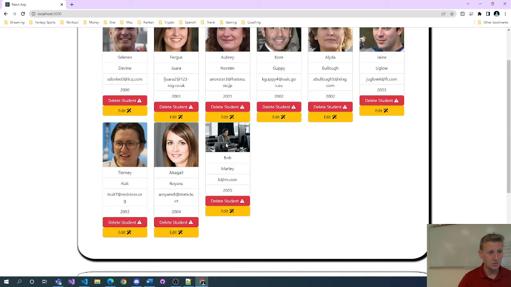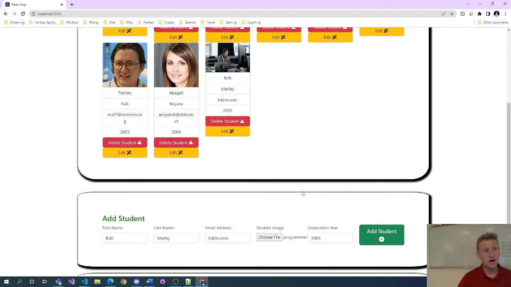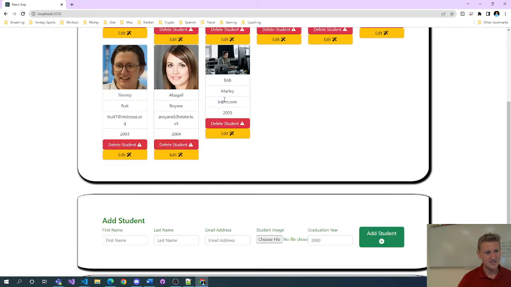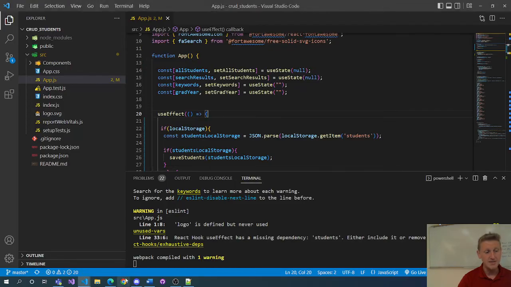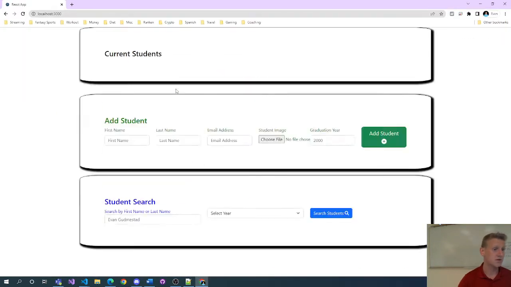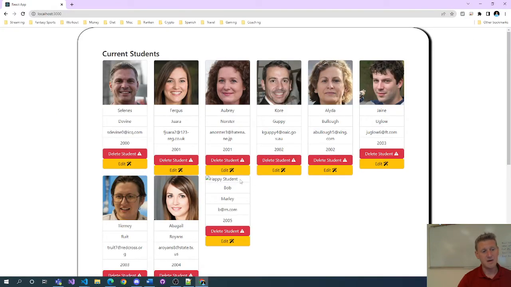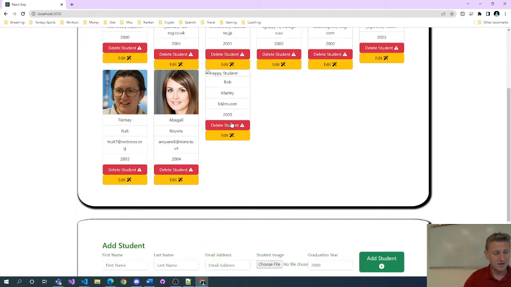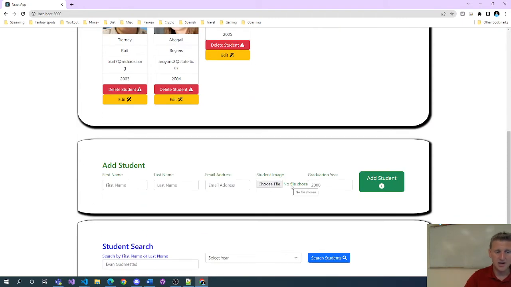So our add student works. Bob Marley is now added. And if I refresh the page, it seems like it persists, but actually it doesn't. So the image doesn't. So let me show. If I go to localhost, now you could see Bob Marley is broke, his image is broke, because we never actually wrote code when we use this file.